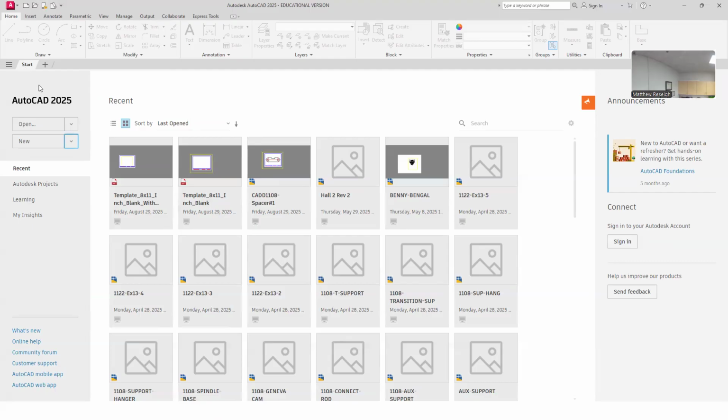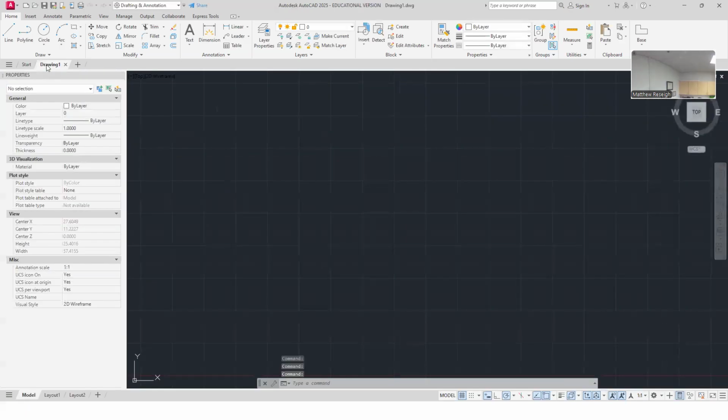I'm on the start menu. How I know that is because it says start right here. And so you can also create new by this little plus button right here. This one is a new drawing. So maybe I'll just click this one first. And then it should take you to the model space here.